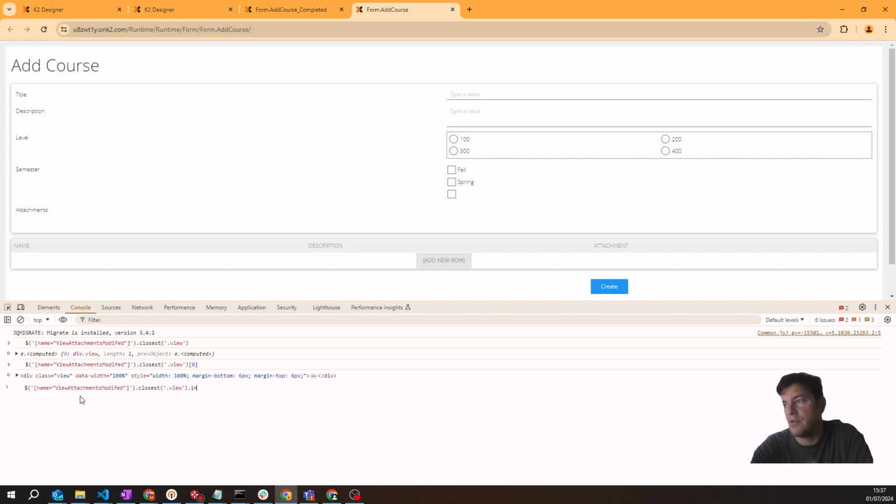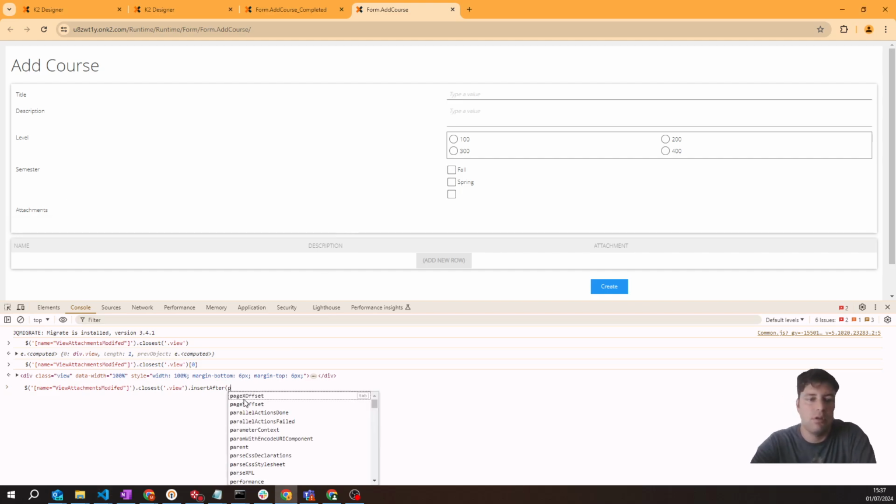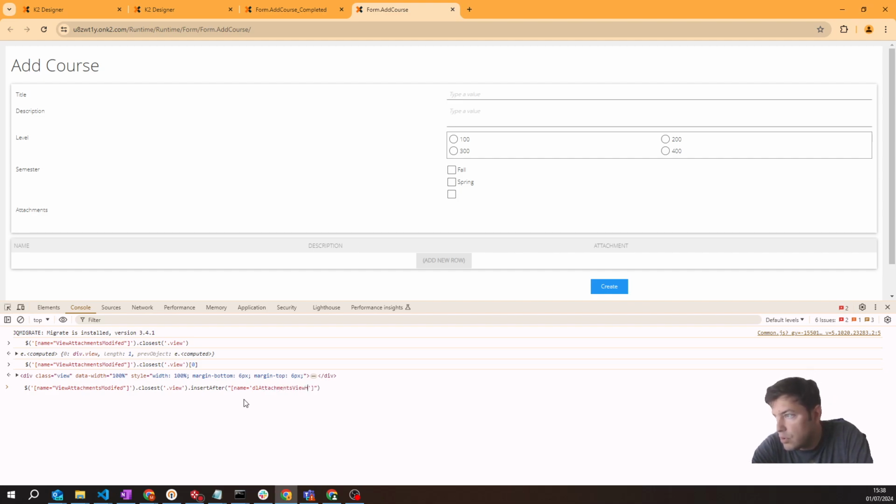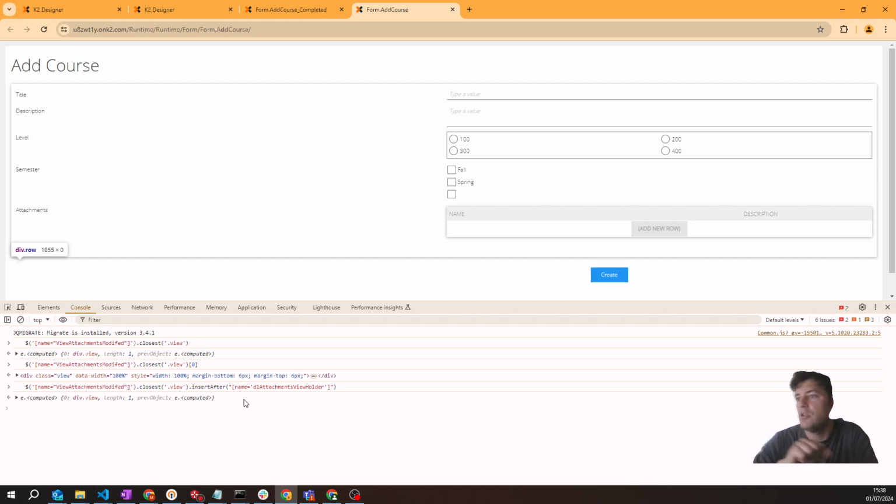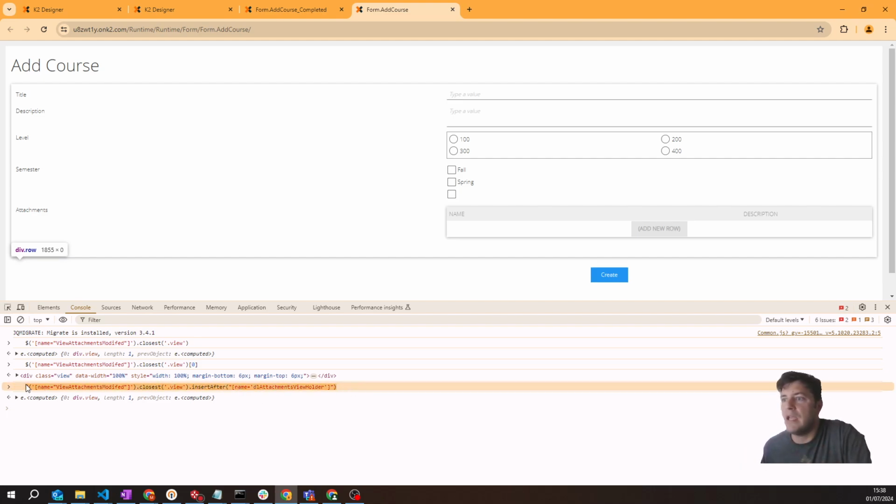Now I'm going to put the insert after there. So after, and to our data label that we had before. So I just had this. Well, we'll type it out. Put in double quotes, close the whole thing off at first, and we'll put in everything with square brackets, name equals, and now we need the name of our data label, so DL attachments view holder. All right, now if we run this line in the console, awesome. We see that it's working as expected.